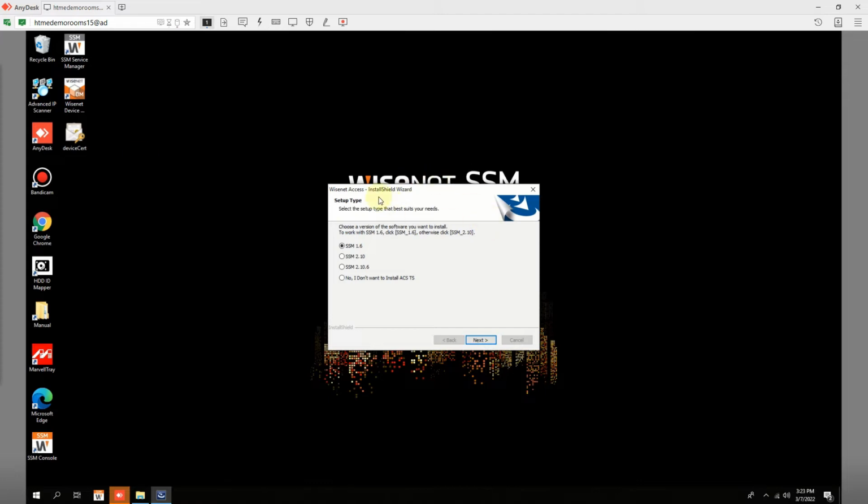Okay, now transaction server. This is if you are going to integrate access control with SSM VMS, you have to install transaction server at this stage. And if you have SSM VMS 2.10.6 and above, like 2.10.7 or 9 or 10, 2.10.11, for all the latest ones, select 2.10.6. If you don't have integration with our access control or VMS, you don't have to install transaction server.